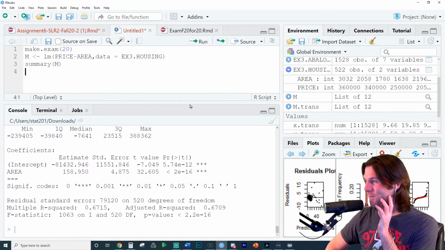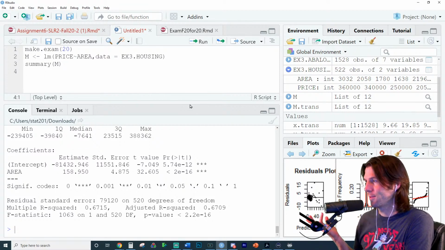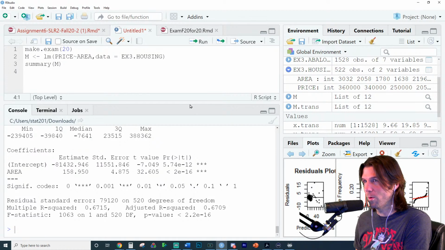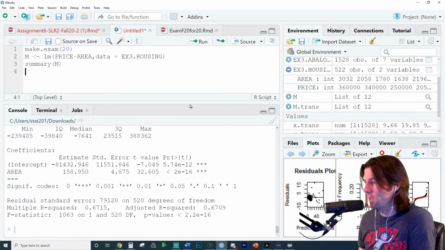The coefficient of area is going to be... I feel like someone's typing the answer. Two houses that differ in their area by 1 square foot are expected to differ in their price by $158.95, where the house that has a larger area is expected to have a higher price. Just trying to give the right grammar. Grammar's the hardest part. The house with the more area is expected to sell for more. Two houses that differ in their area by 1 square foot are expected to differ.